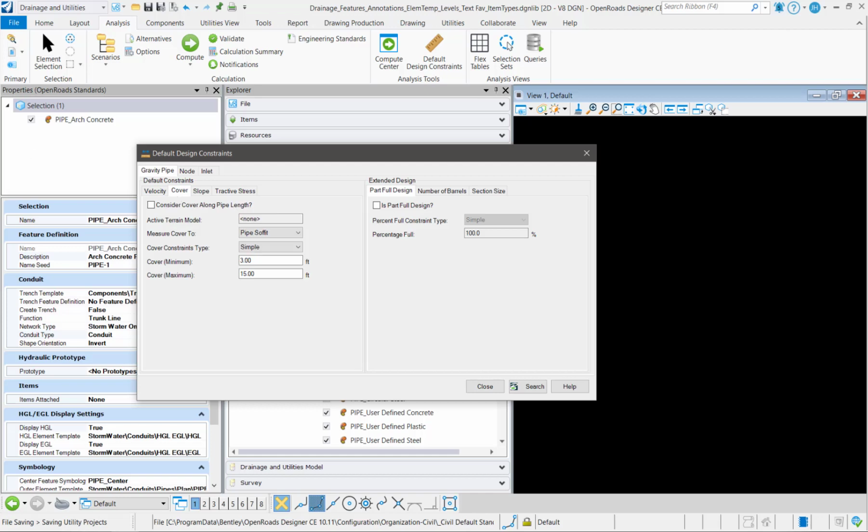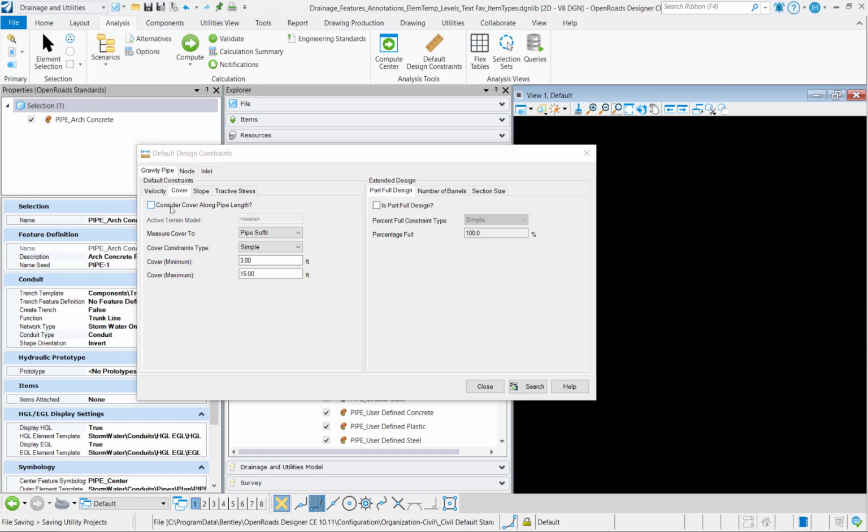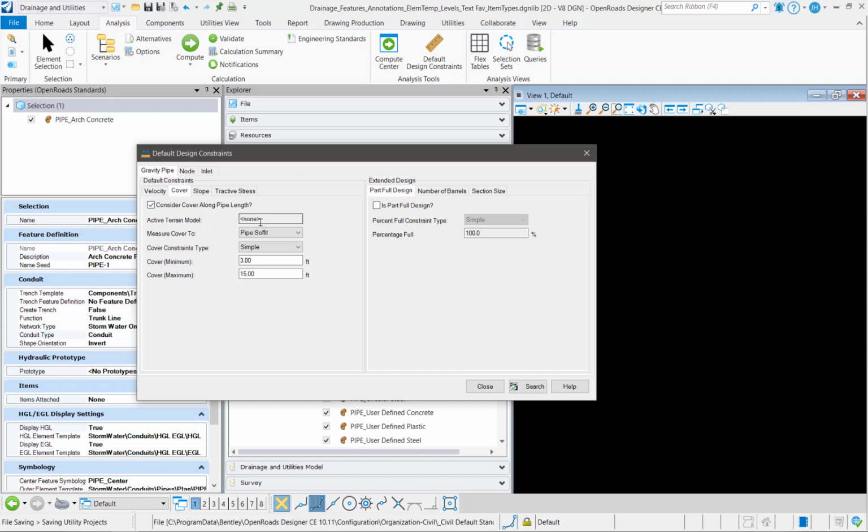Then I'm going to move over into the cover. This toggle here, when we have this checked on, the cover along the pipe length is going to be considered. So it's going to keep checking the terrain model along the pipe instead of just at the pipe ends. And this is going to use the active terrain model. Then we have measure cover to. So when we're measuring that cover from the terrain model to the conduit, we either want to measure that off of the crown of the pipe, which is the very top of the pipe, or the pipe soffit, which is going to be that inside top of the pipe.